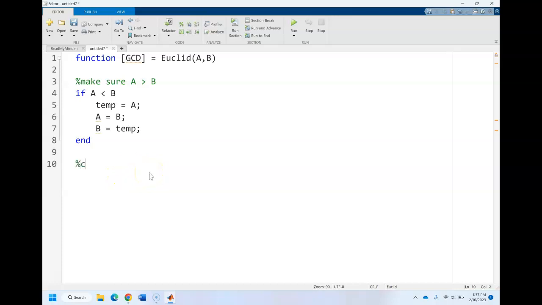Now we're going to calculate the remainder of a divided by b. I'm going to call that capital R equals rem a comma b. So that's the syntax of how you use the function rem to find the remainder. A comma b means the remainder of a divided by b.